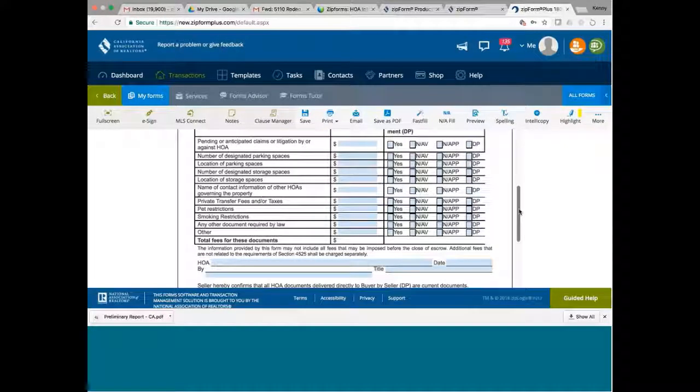Private transfer fees and or taxes information, pet restriction, smoking restriction. Certainly if you have a pet, you can read from the CC&R whether they restrict pets or not, or you can ask them to give you documents relating to pet restriction. Smoking restriction, any other document required by law.